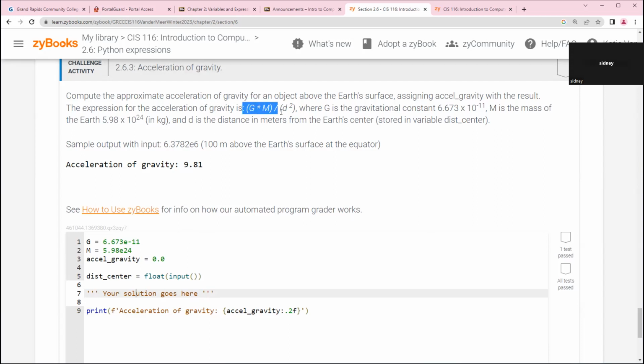And it gives us that formula right here. We're gonna compute the approximate acceleration of gravity for an object above the Earth's surface by assigning accel gravity with the result of the expression right here. And then the rest of this story problem is examples. So if G is the gravitational constant of 6.673 times 10 to the negative 11th, then the mass is this value.